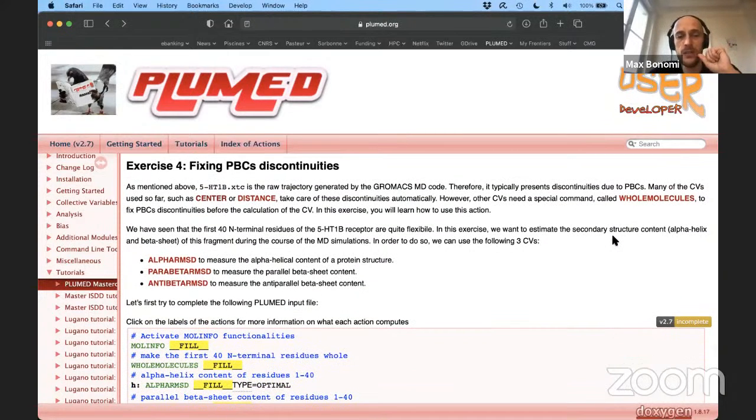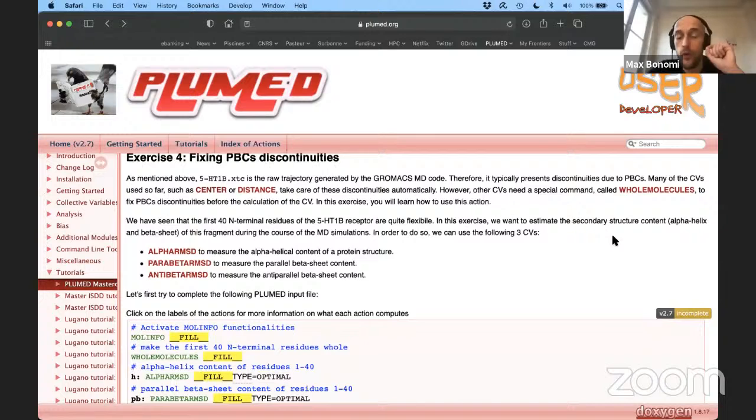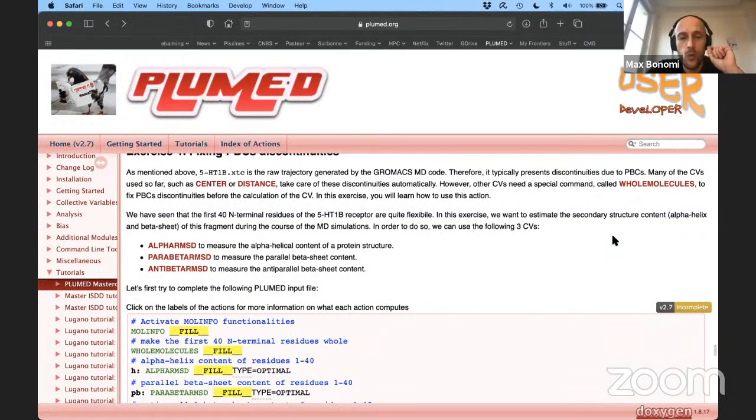The exercise is the following. We want to estimate the secondary structure content of these 40 N-terminal residues of the receptor, which I told you is a loop, pretty flexible, but this is a very long simulation. So from time to time, this loop populates alpha helix or beta sheet. We want to estimate how much alpha helix or how much beta sheet conformation is populated during the MD simulation.